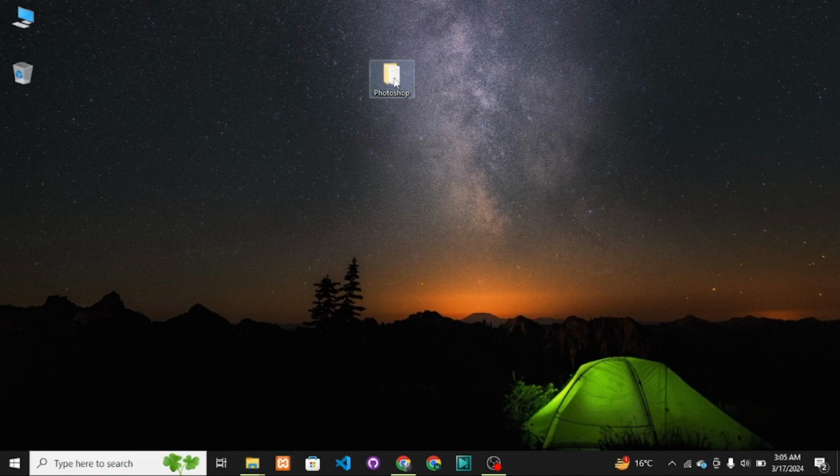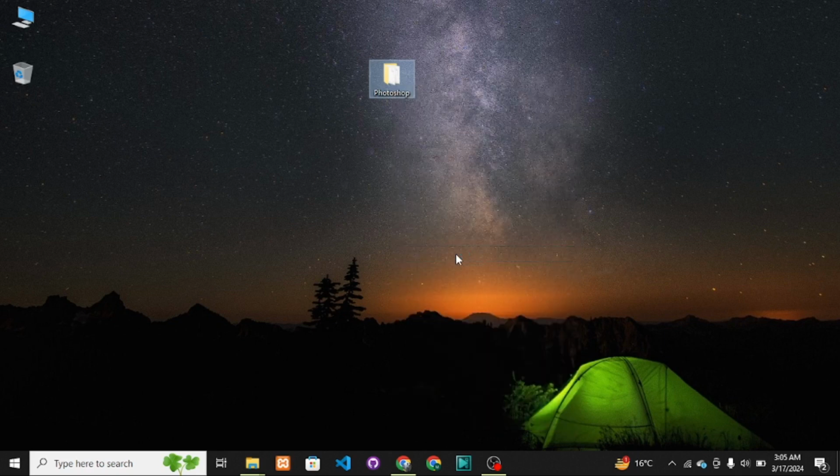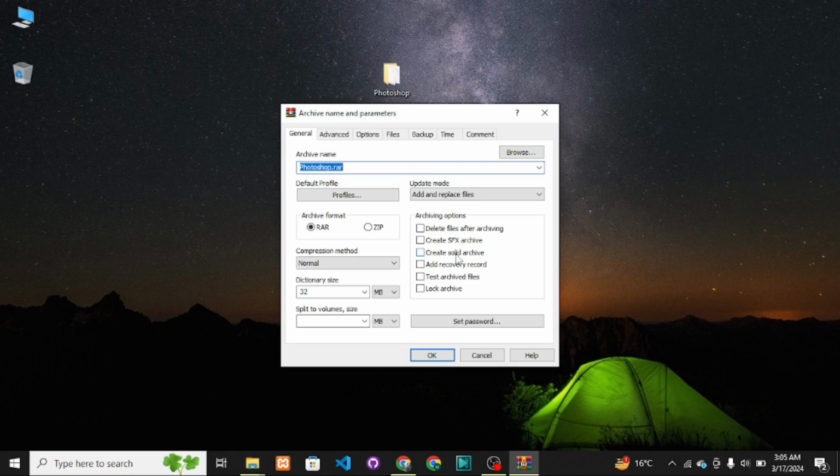So first of all, what we have to do is right click on this folder, and you can see here add to archive. Click on add to archive, and there are some options in front of you in a different window. You have to select some of the settings here. If you want to rename your folder, you can rename your folder here, for example photo.rar. Then if you want to make it zip, you can click zip. If you want to make the format RAR, you can click on RAR.